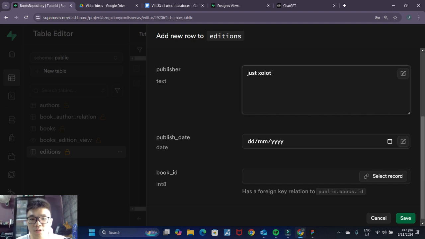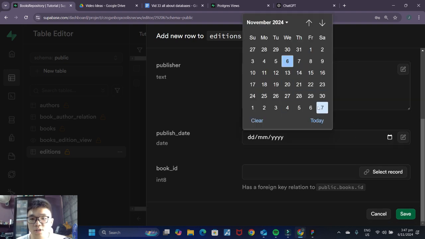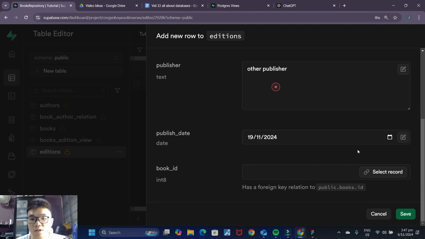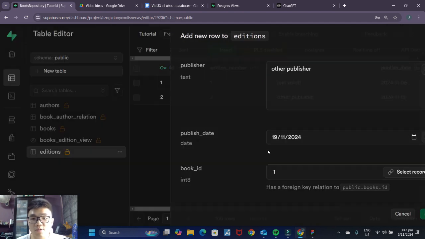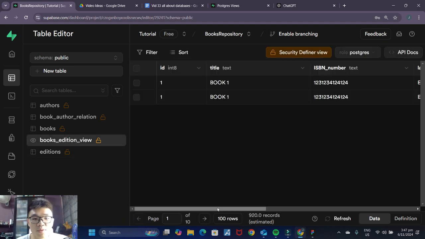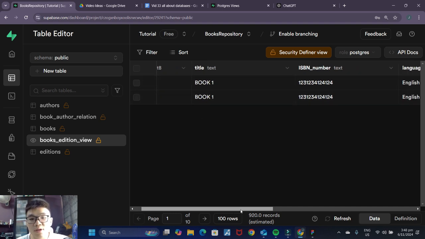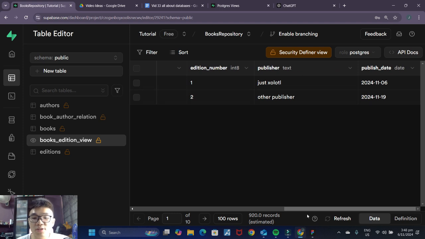Or maybe for the publisher, we just give it a different publisher. Then for the publish dates, let's set it as 19th of November. But it will be the same book ID 1. So we have 2 different editions for the same book. Now if we go into our books editions view, you can see that there are now 2 rows in this view over here for the same book, but it has different edition numbers.